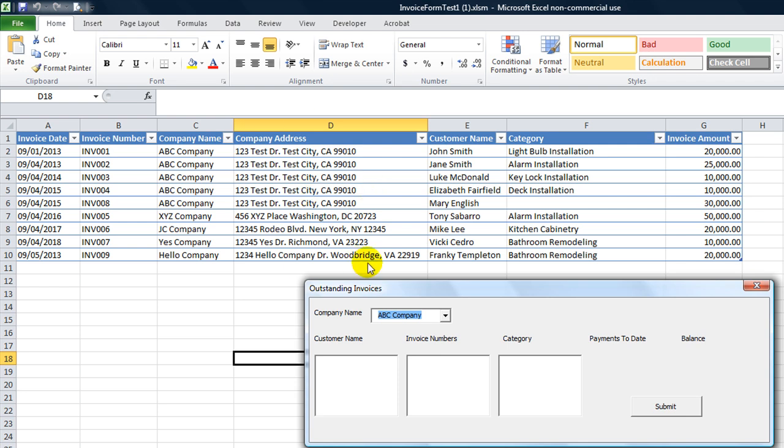This is his invoice database, which is just a sample, of course. Let's say he wants this customer name list to be filled out with all the customers. But whenever he clicks on one of the customers, I believe he wants it to automatically generate the invoice numbers and the categories that are associated with those.